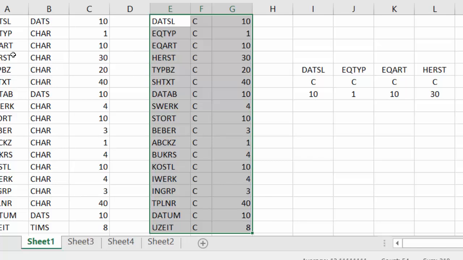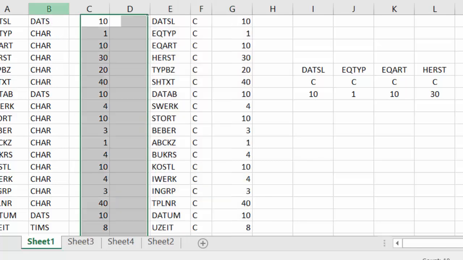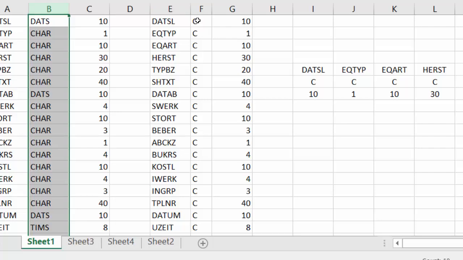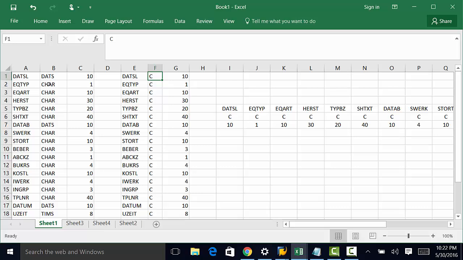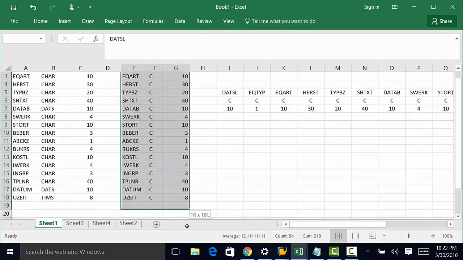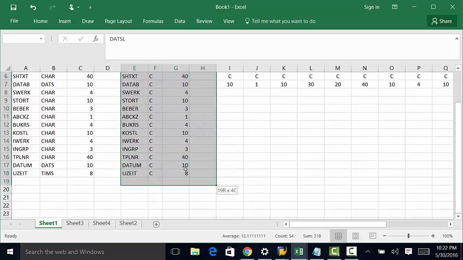One of the tricks that you need to do here is to change column B to C. That is character. You just delete HAR and you're left with C. So this is the table that we're going to use in the next step.